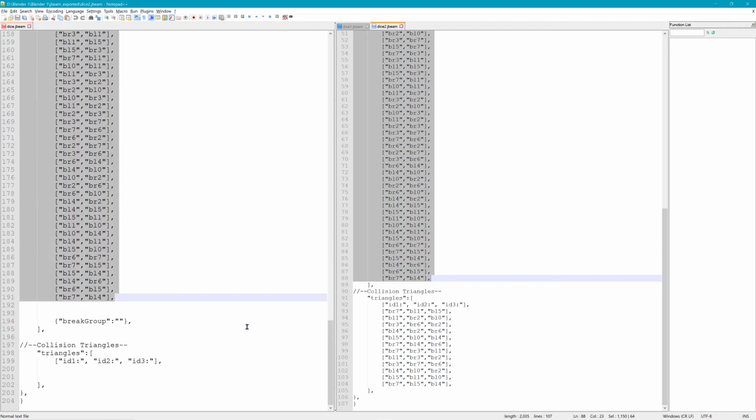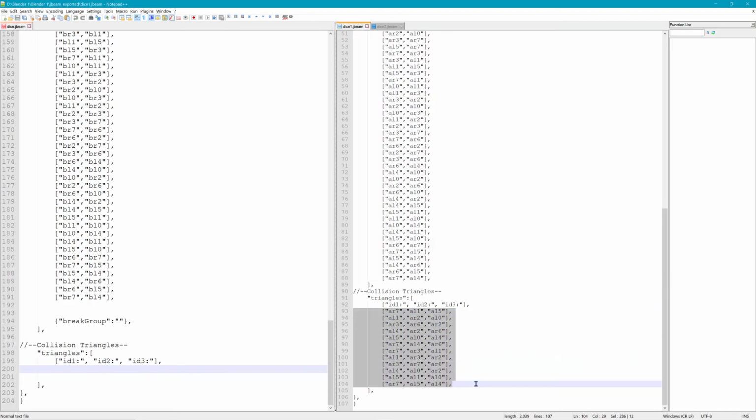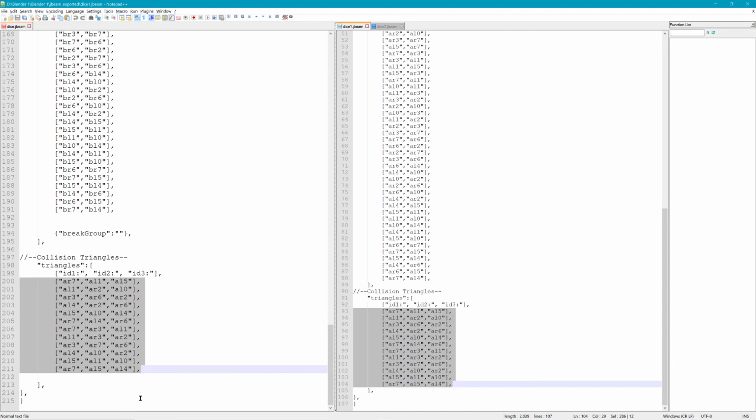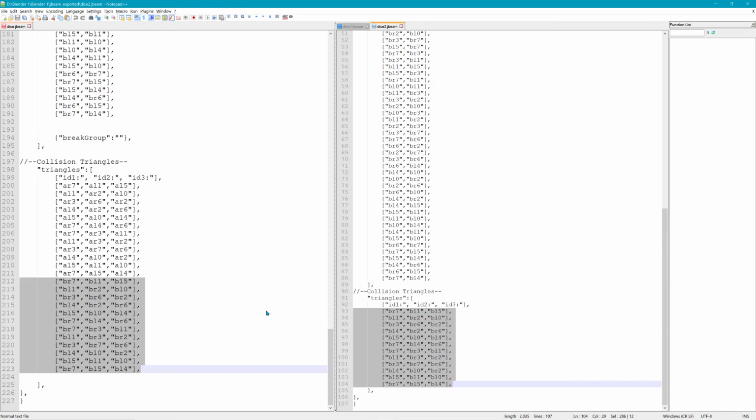So now we'll put the nodes there. And then lastly, we got the collision triangles. So we'll put the triangles in there. And then we'll put the triangles from the other one in there. Just like that. We'll save this.